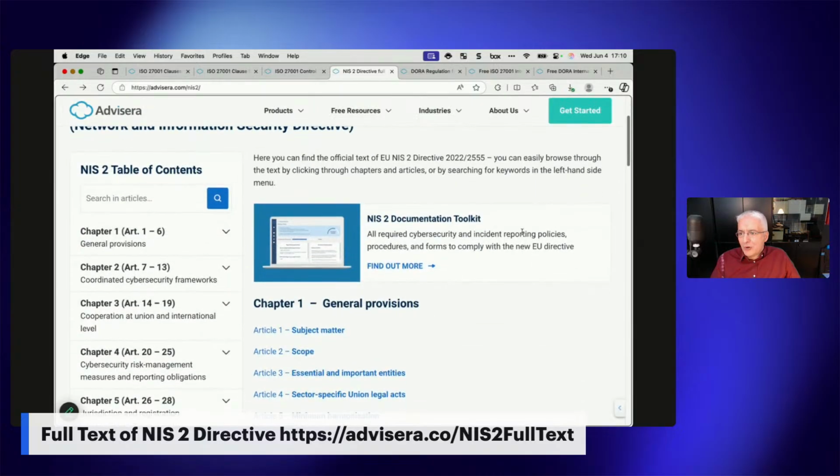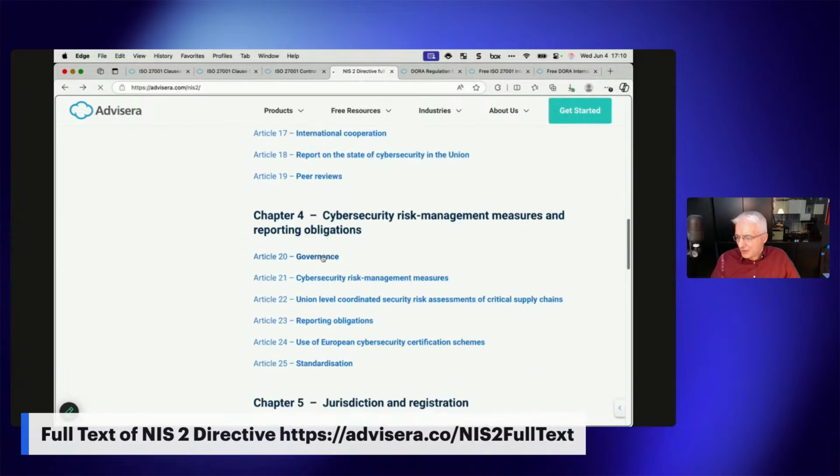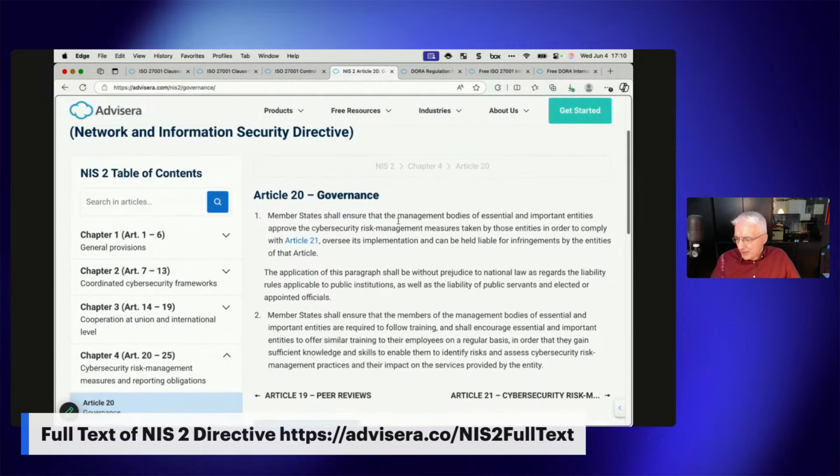So when we go to Article 20, let me open it here, governance. So Article 20, first paragraph. It says here that the management bodies of these companies that are in scope of NIS2 need to oversee the implementation of cybersecurity. So it doesn't mention internal audit specifically, but again, one of the best methods to oversee the implementation of cybersecurity is to perform internal audit.